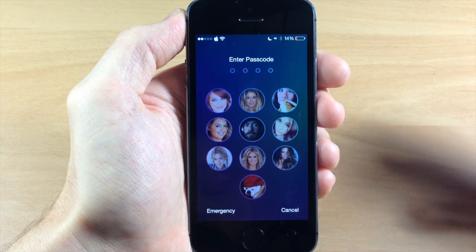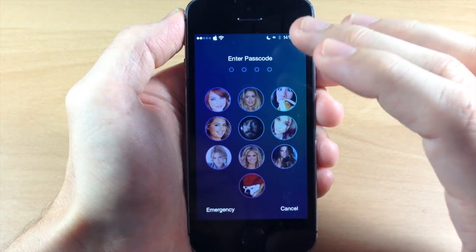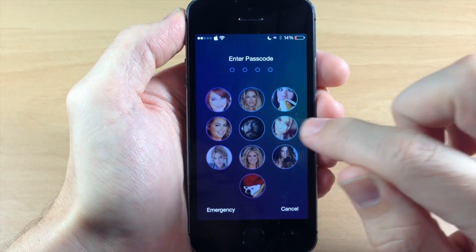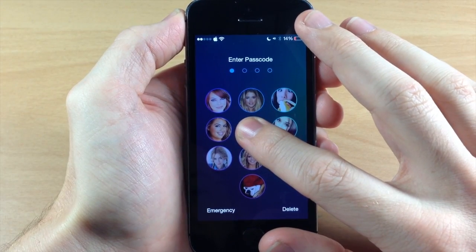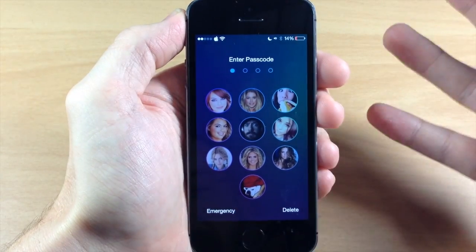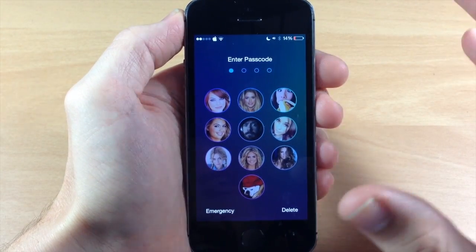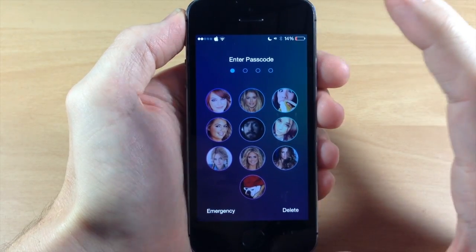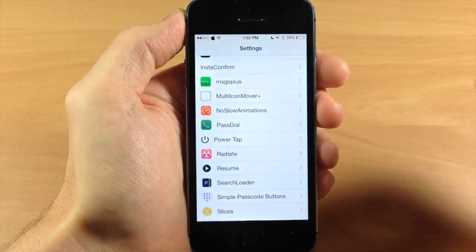Something else that I thought would be a really cool feature is being able to speed dial these people. Let's just say that that's me right there in the middle. If I wanted to speed dial me, then I would tap and hold on that person's face and it would automatically speed dial that person straight from the passcode screen. Now, you can't actually do that, but you can get pretty close. So let's go ahead and jump into our settings here, and I'm going to show you how to do that.